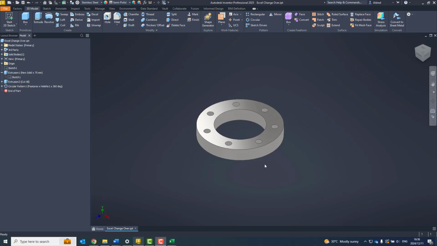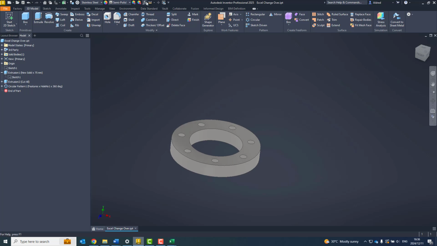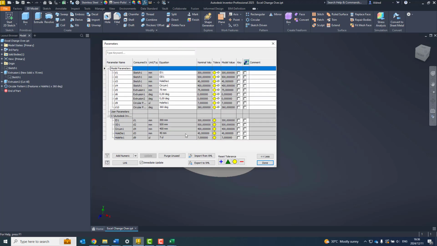In today's video, I'm going to show you how to take an Excel spreadsheet that's been created in Inventor where the names have had to change. So if we take a look at this part that I've got over here and we go to the parameters, what you'll notice is that all the names in the linked parameter Excel spreadsheet have got the number 1 on the end of them.